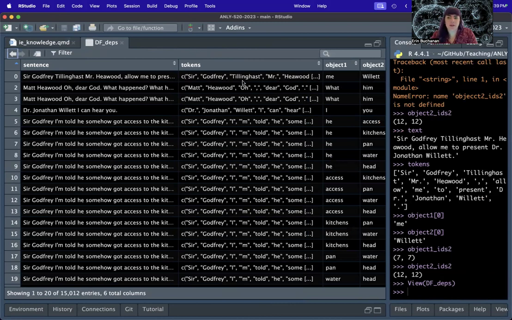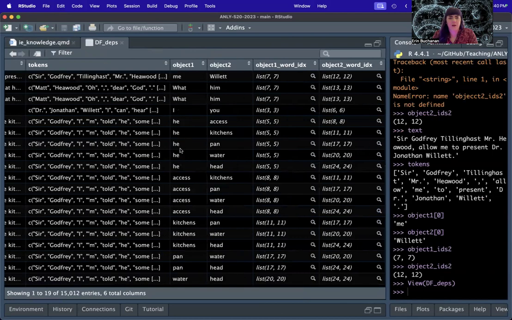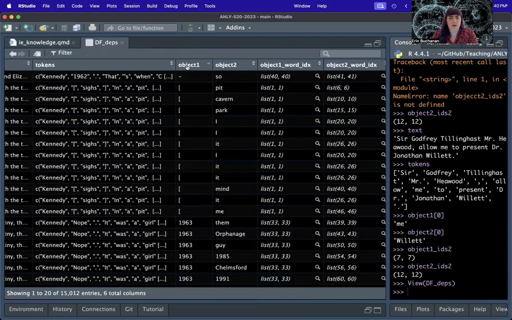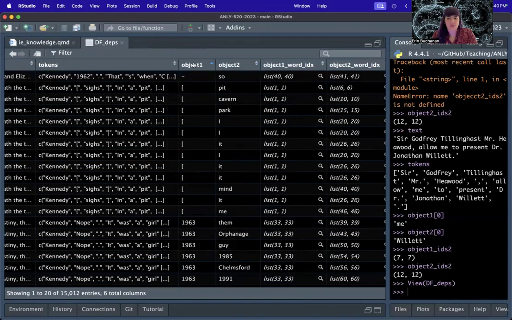Now I am looking at this. If you're using Jupyter, you'll get this as a much better view. But since I'm looking at this in R, it's like interpolating what R should look like. But this is a list of tokens. Right? So it doesn't quite look okay in R, but anyway, so we've got our object one and our object two. Now notice here that all of our objects are going to be singular in dependency parsing. This is where named entity recognition will probably be a bit better for us, but we'll see.